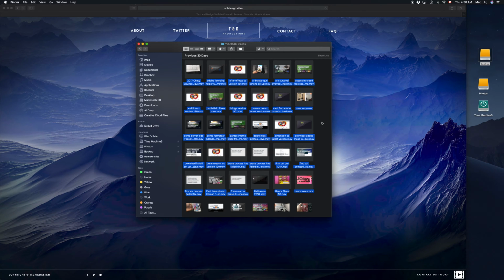If you want to delete multiple files, of course you can just select multiple. You can even press Command A on this folder to get rid of all of them, or you can just select a few of them. Again, Command Delete on your keyboard.